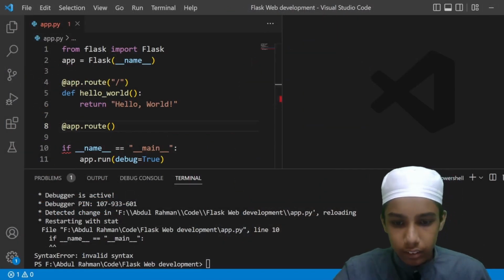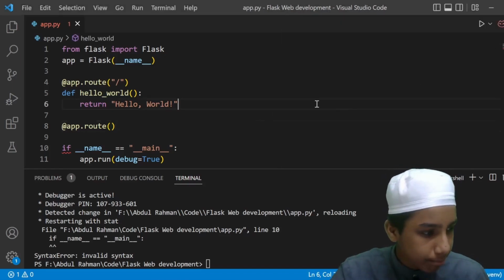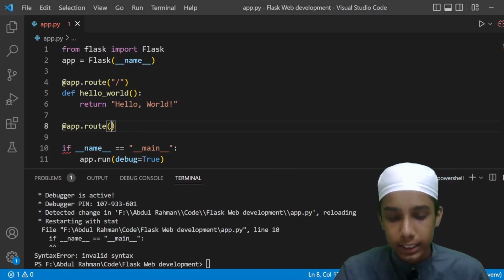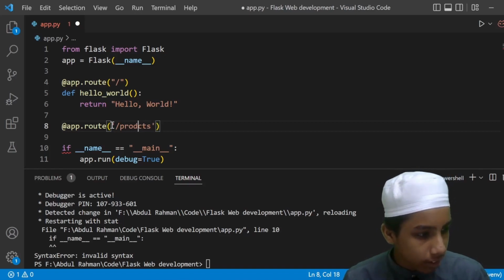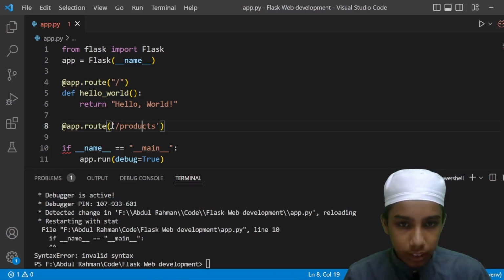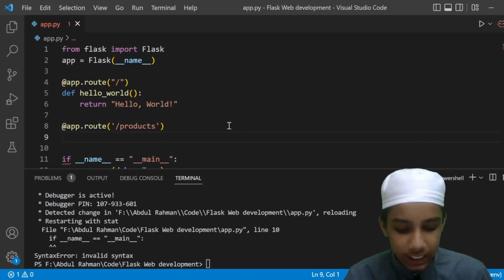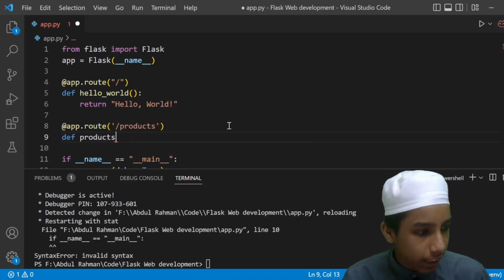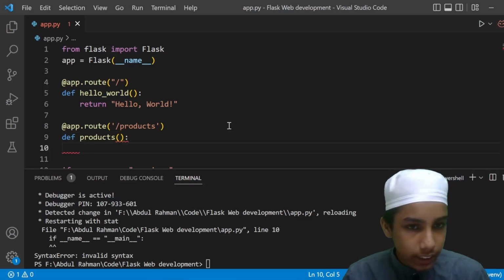Anyhow, I'm going to close this one. So we have this app.root, so I'm going to give it the slash products. Then slash products. So now we have app.root, and we have to define a function here. That is def and then product, something like this. And now I'm going to create the folder. And right now you have to give the return.